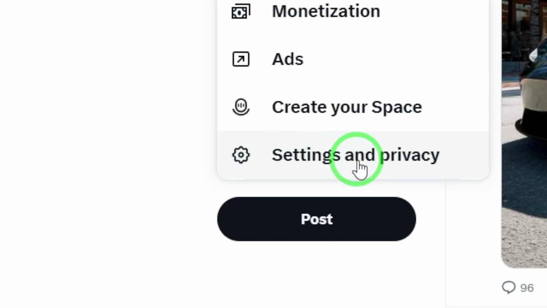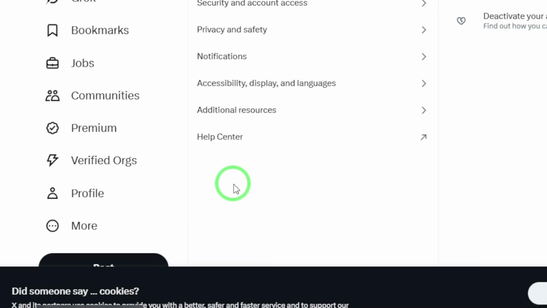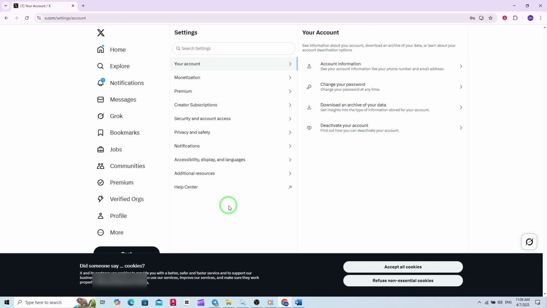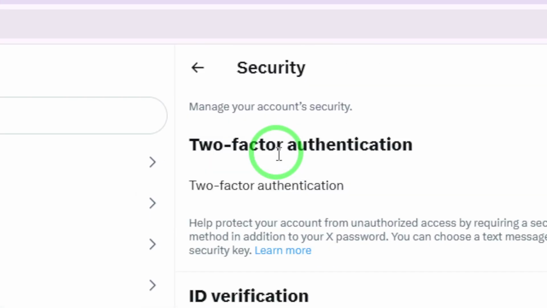Next, select Settings and Privacy from the drop-down menu. This will take you to the main settings page where you can manage your account preferences. From here, click on Security and Account Access, then choose Security to proceed to the security settings.